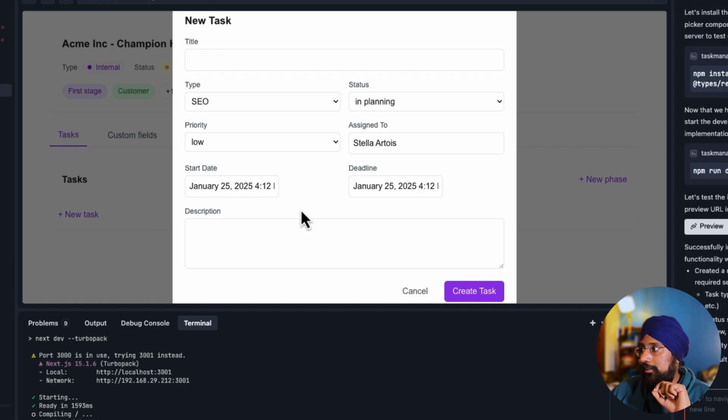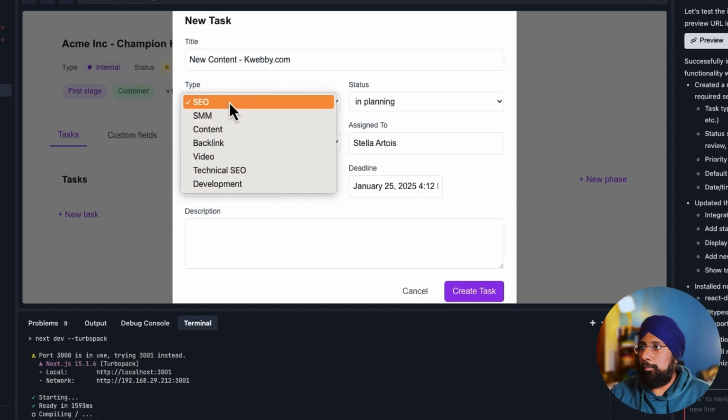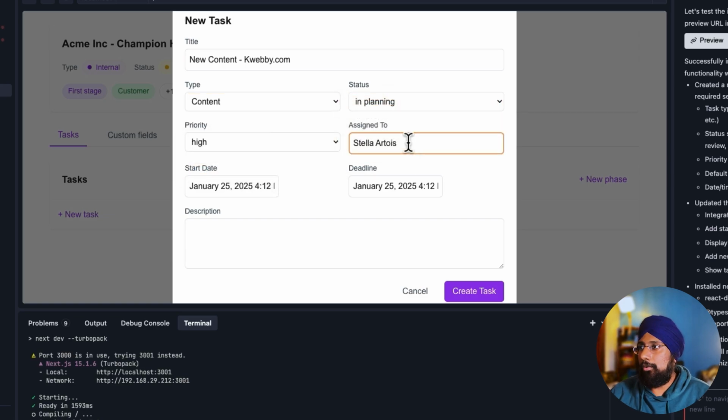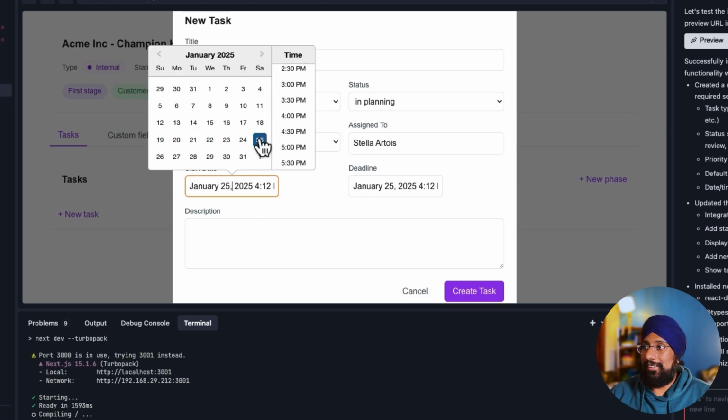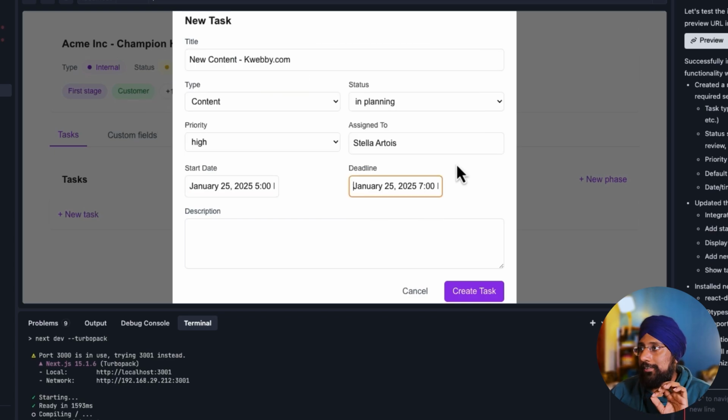So click on the new task. Let's see if the new task is working. So the title will be, and the type will be content, and it's in planning, and I have assigned it to. So this is actually pretty cool. It's actually pretty default for now. It has also added the calendar and the timing. For example, today is the 25th. It has detected that, and let's see. So we are going to start this on the 25th, and this should end at 7 p.m.